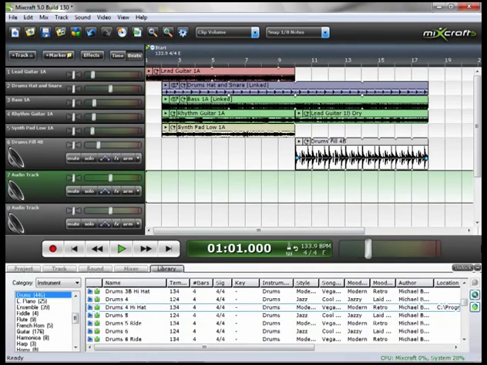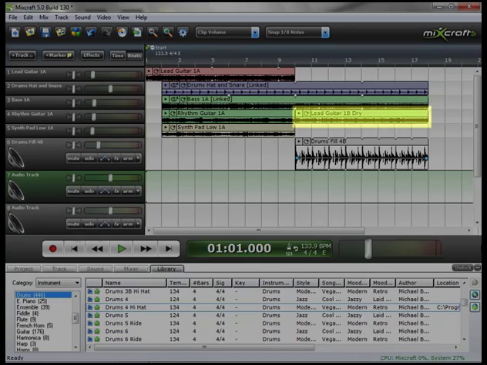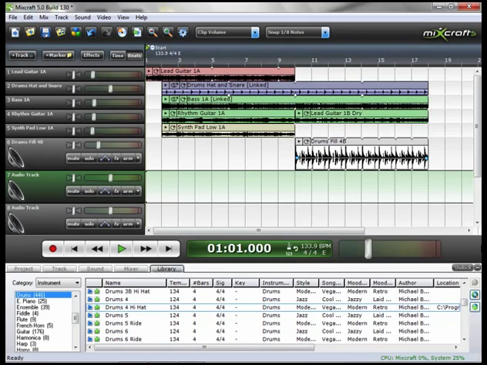In the last movie, we saw how to add loops to your tracks. And in this movie, we're going to go over a few of the ways that we can edit these loops. Since the last movie, I've added a couple of extra loops to our song. I've added a drum fill track, and I've added a second guitar part to our rhythm track. Let's take a quick listen.